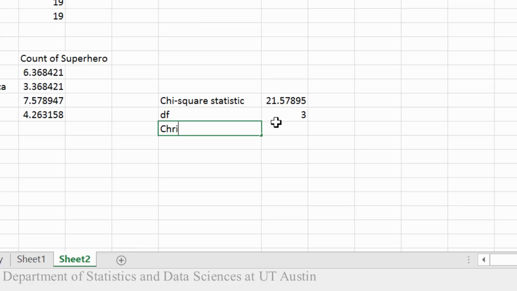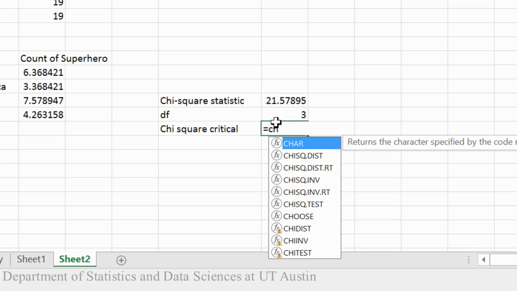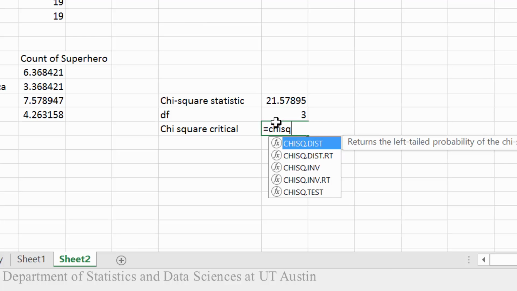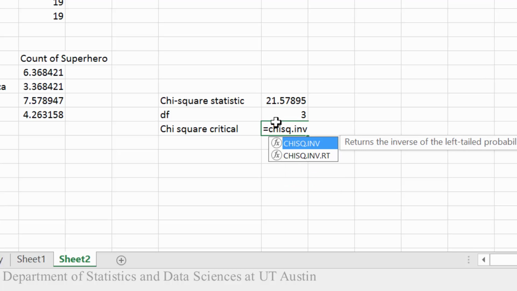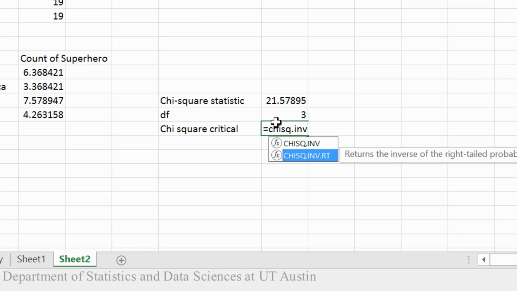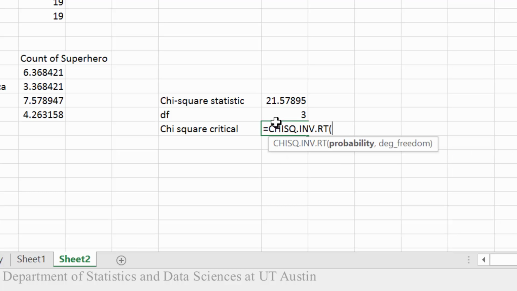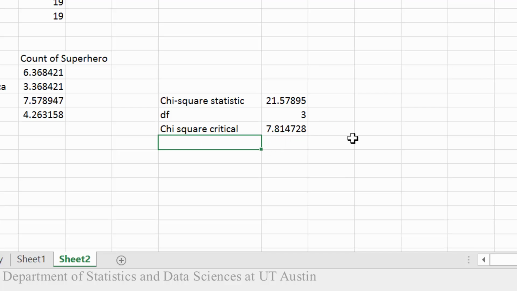To get our chi-square critical value, we'll use a built-in formula, and it's CHISQ.INV, and because we always do a right-tailed test for chi-square, we'll use RT. So the probability here is we want to go with an alpha level of 0.05, and then our degrees of freedom is 3. So our critical value is 7.81. We can see here our chi-square statistic is much larger than that, but we'll also calculate our p-value.